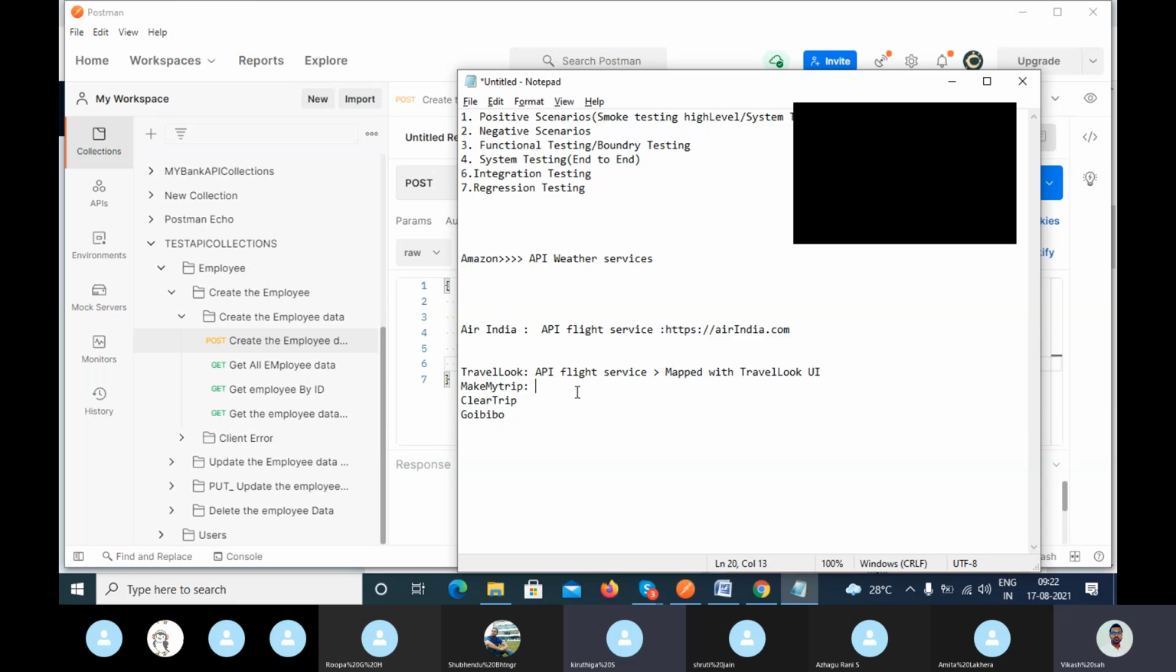Let's suppose they have used HTTP and MakeMyTrip.com, right? But when you call Make My Trip, it calls Air India internally. Internally, they have integrated with the Air India services. So all this integration and mapping is done by the developer, right? Right, sir? Yes, yes.